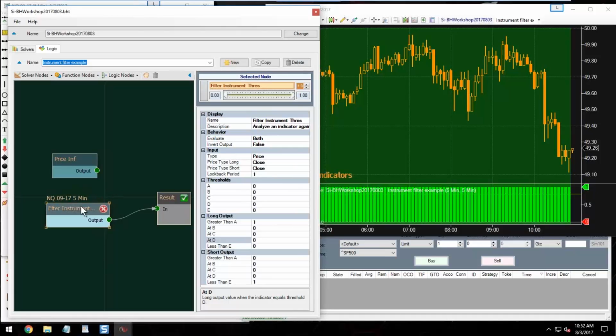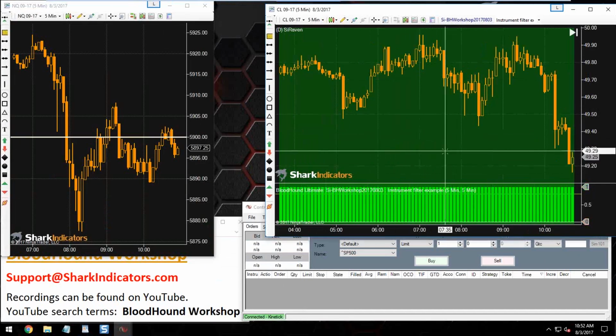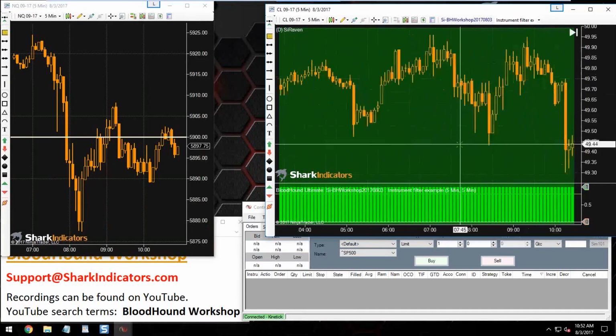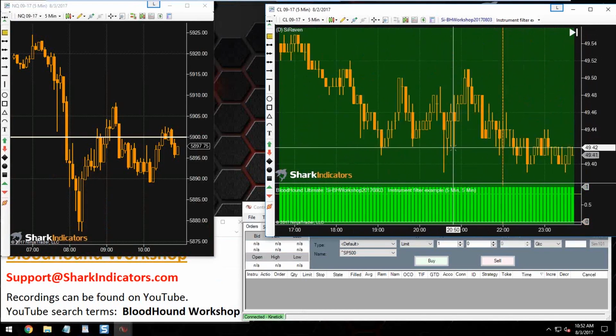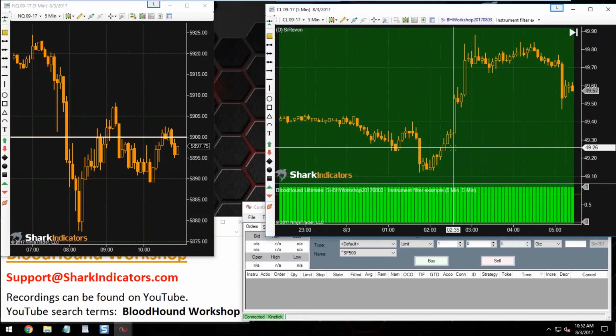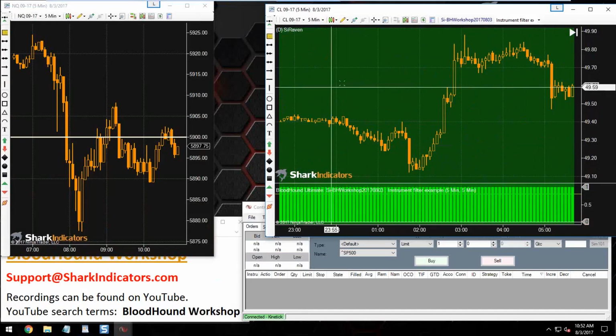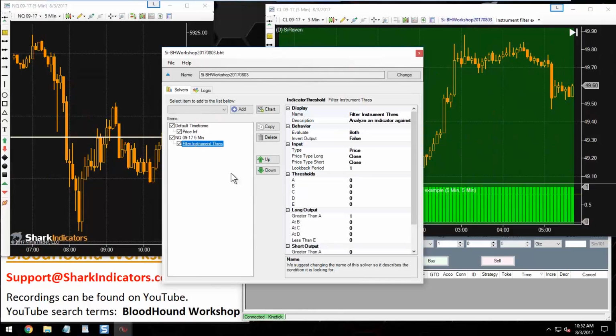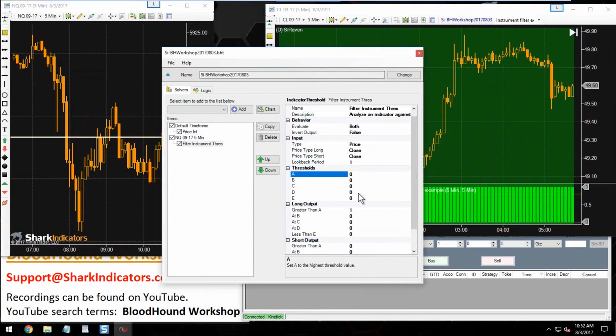So if we take a look at this, oh, hold on. Okay. Yeah, okay. I'm sorry. Hold on a sec. I'm mixing and matching here. So leaving the thresholds at 0 would be the correct thing to do.